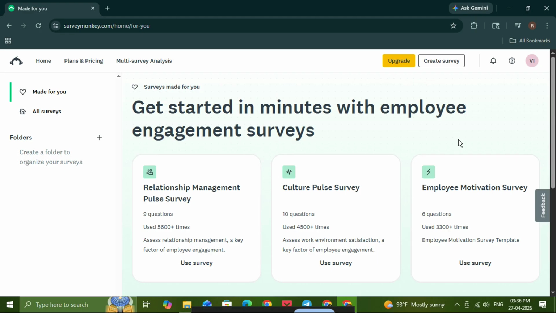If the page does not load properly, try refreshing your browser, clearing your cache, or switching to a different browser. These small fixes can often solve common login issues very quickly, and that is how to log into SurveyMonkey in just a few easy steps.